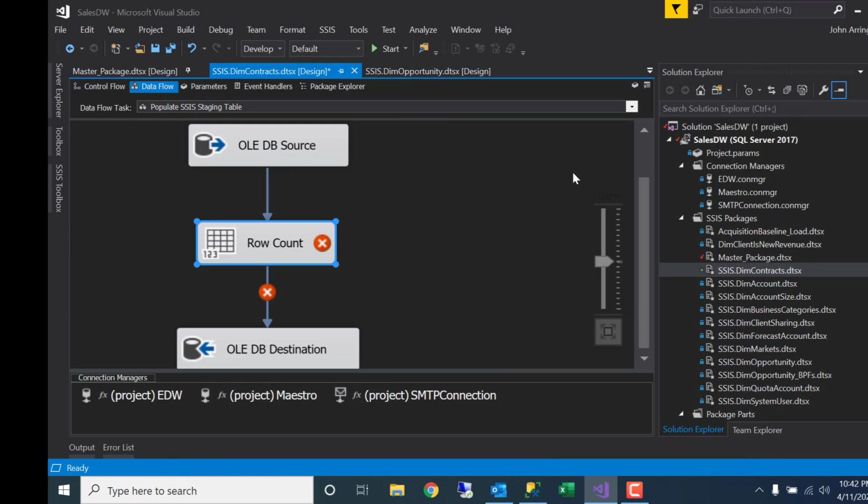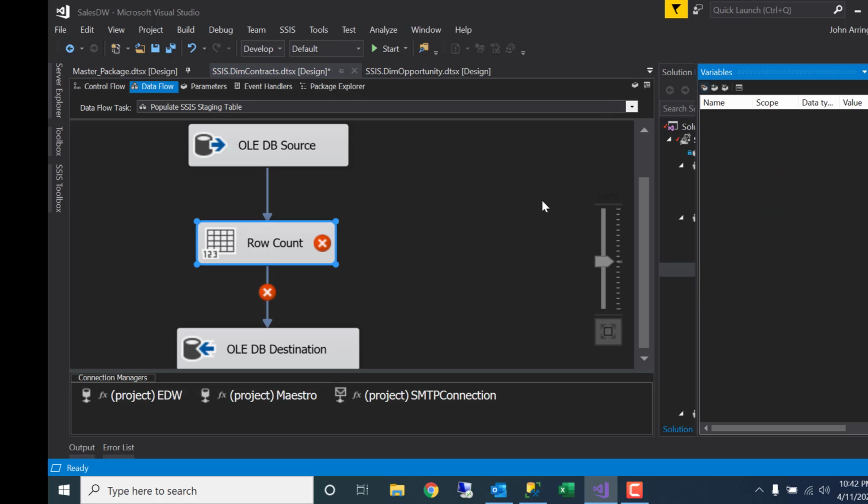Now, you'll notice that I have a couple of errors in the data flow tasks. The first one is related to a variable which holds a row count, which is used to check for updated records. If this value is zero, then the process simply stops for this part of the package process because there are no records to be updated in the data warehouse.